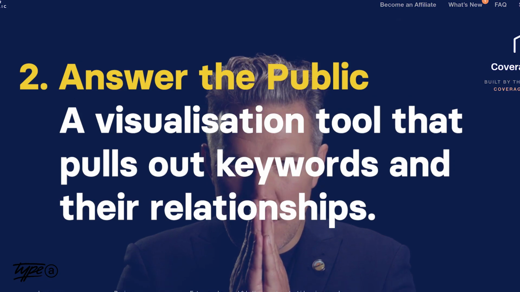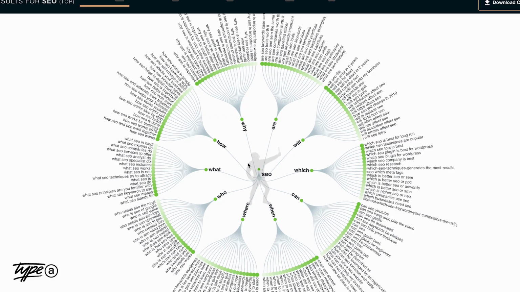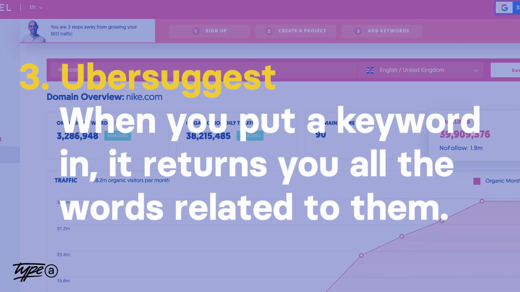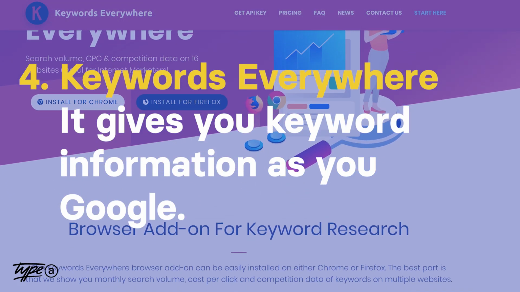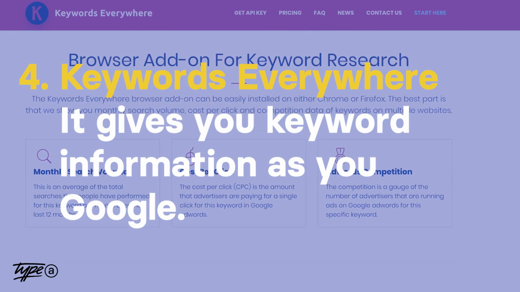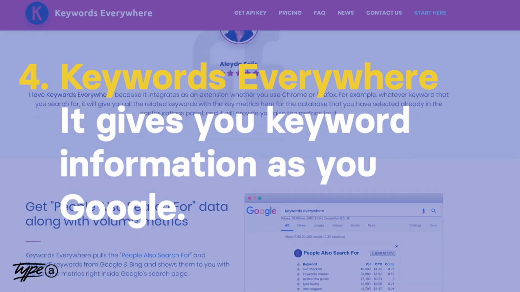Another one would be Answer the Public. It's a keyword visualization tool that pulls out keywords and their relationships. Or maybe Ubersuggest. If you put a keyword in, it spits out a bunch more that's related. Then we've got Keywords Everywhere. They have a paid version, but the nice bit about this is you can actually go on Google, and as you're Googling, it's giving you more keyword information.